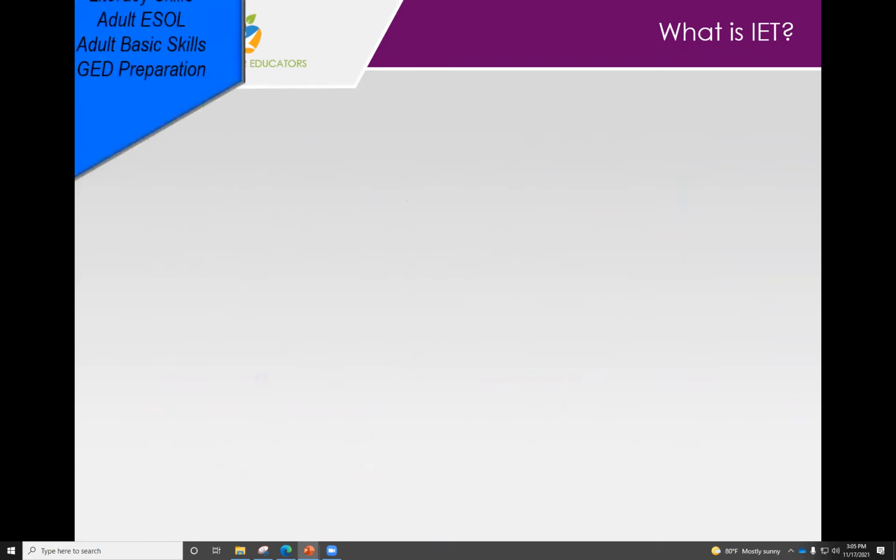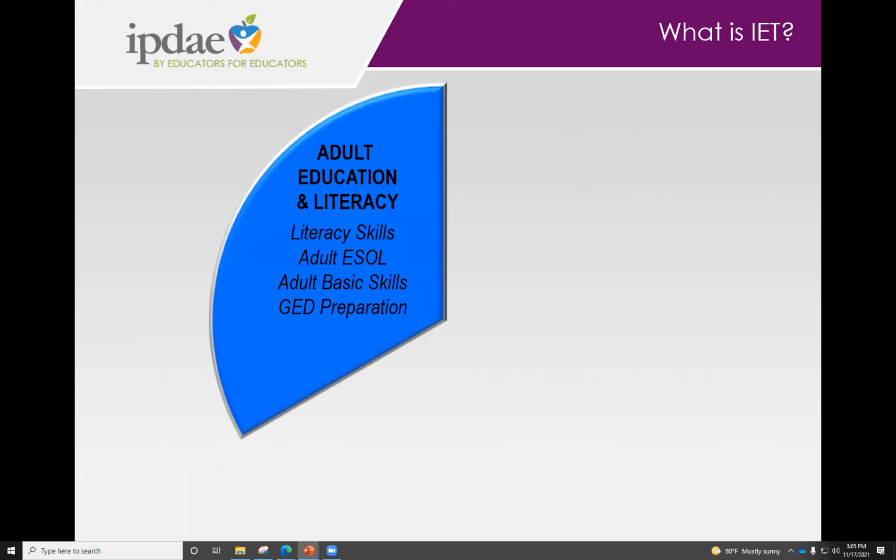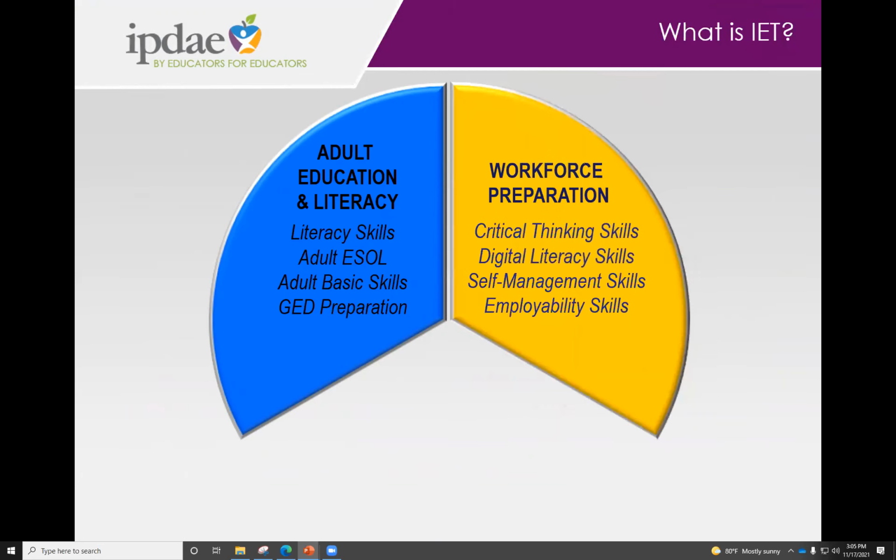So just to give you a little bit of a visual, you normally have these two already embedded in our current curriculum, meaning we are already teaching from our adult ESOL, GED prep, and adult ABE standards. We're combining that already with workforce preparation activities that are outlined in our curriculum frameworks. And some of those are critical thinking, digital literacy standards, self-management skills, and of course, the broader spectrum of employability skills in general.